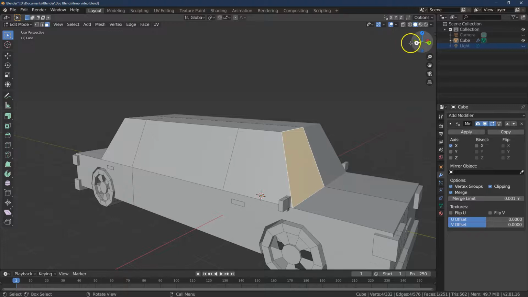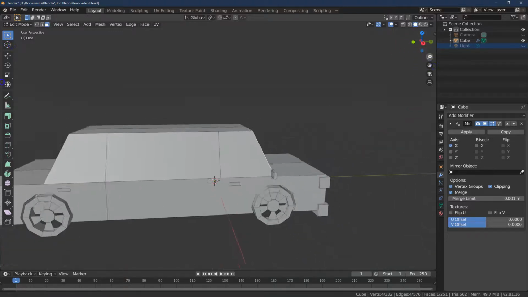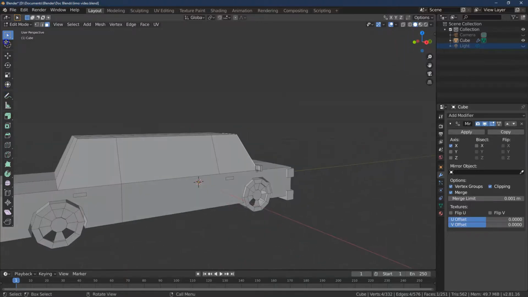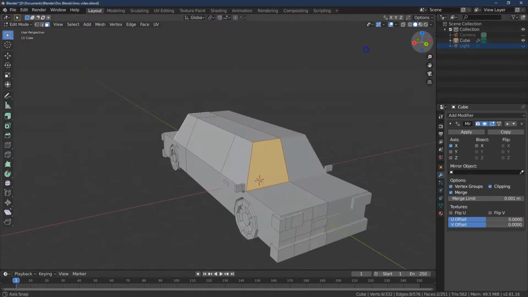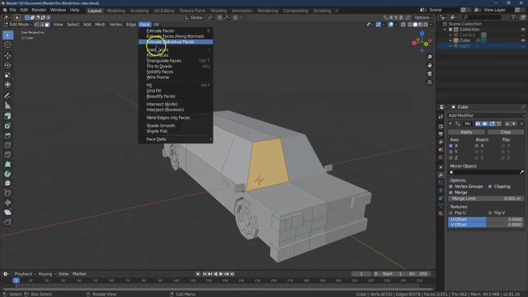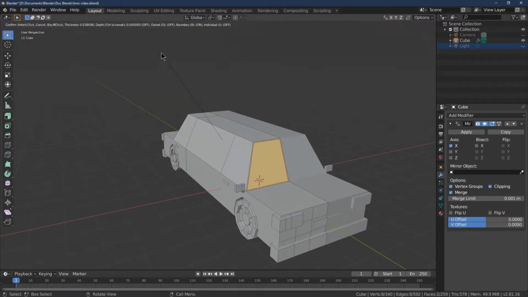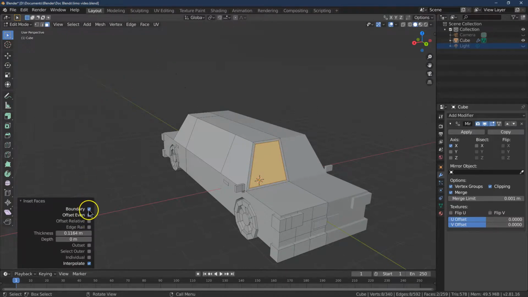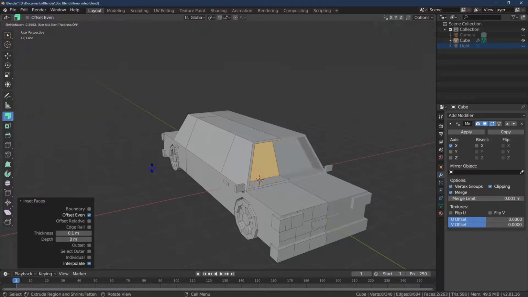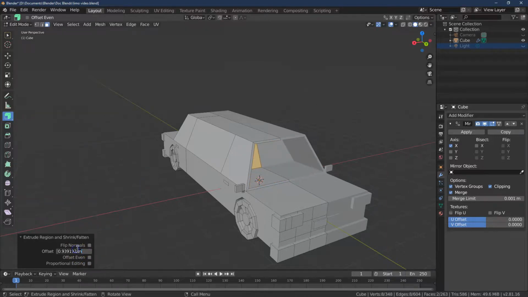I'm going to click on the front window, and I'm going to click on the back one as well. I'm going to hold shift and select the back window. And what I'll do now is do a face inset and push. Okay, make sure to have boundary off, and 0.1 is great. Okay, and now with that selected, I need to extrude along normals, and I'm going to push. That's way too much. 0.05 is plenty.